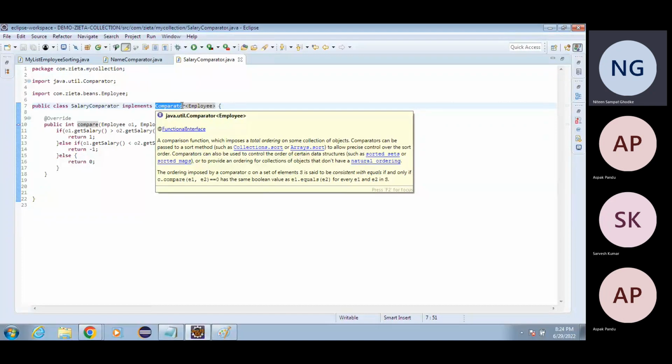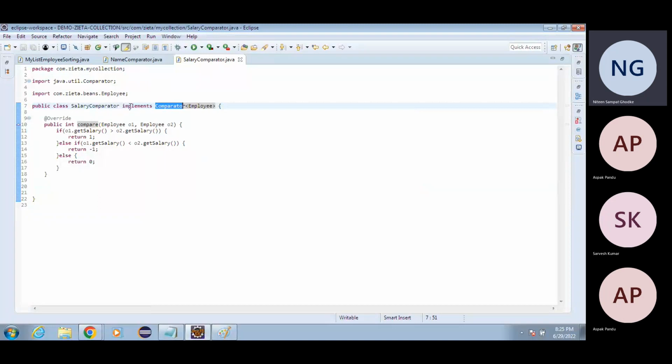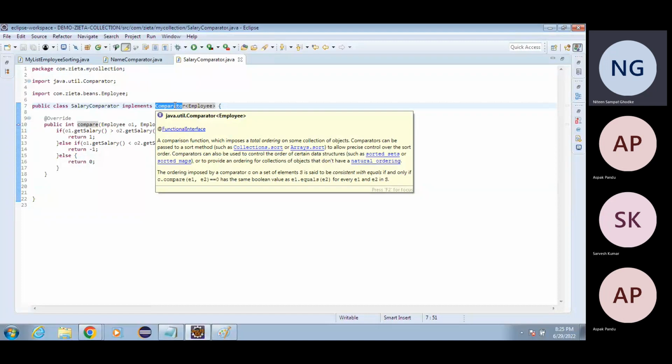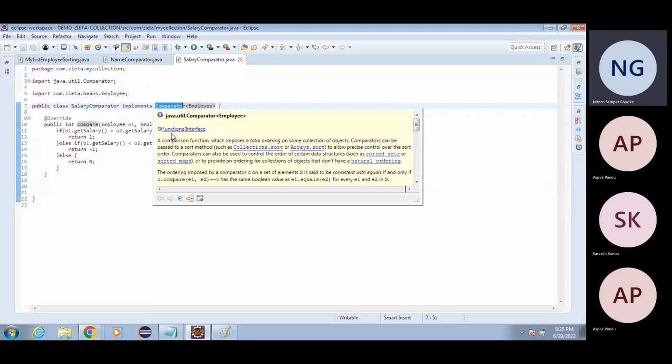What is the purpose of comparator? Comparator is used for the sorting purpose. Whenever I have to sort the collection, I should go for either comparable or comparator. I have simply written implements, as it is the interface. It is the standard interface, and again it is a functional interface you can say, because it has only one abstract method. So in this interface we have the method for the sorting.